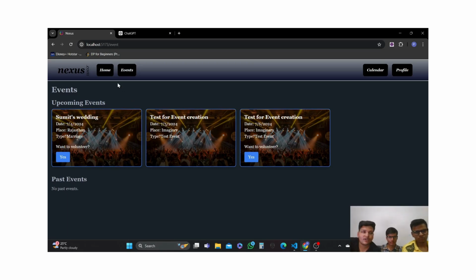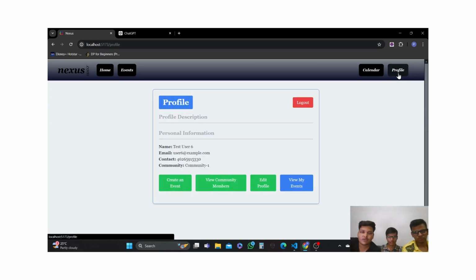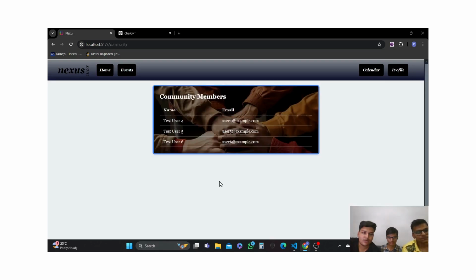So now we can move on to our profile page. We have another button here, that is view community members. Whenever we click on this, the people belonging to the same community are displayed. We have these two users in our database, which we have created for reference. They all belong to the same community, and the message is displayed through the email ID. They can connect with each other.